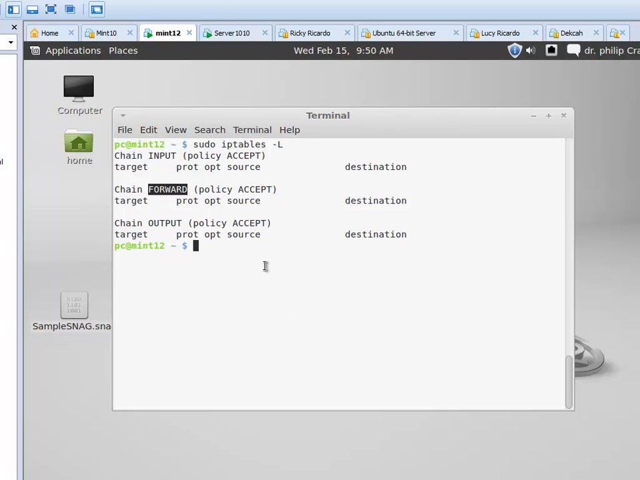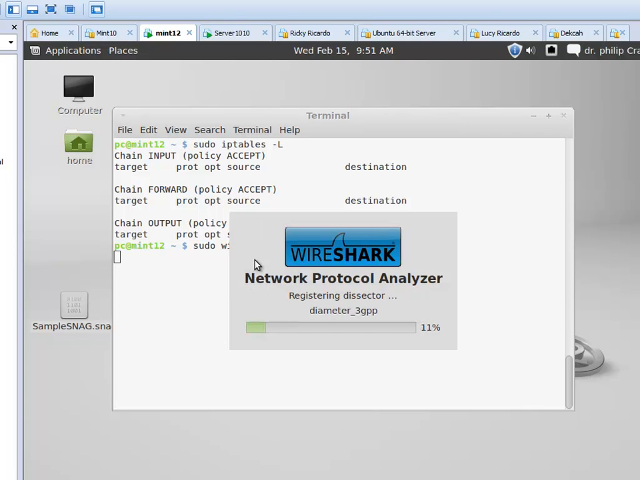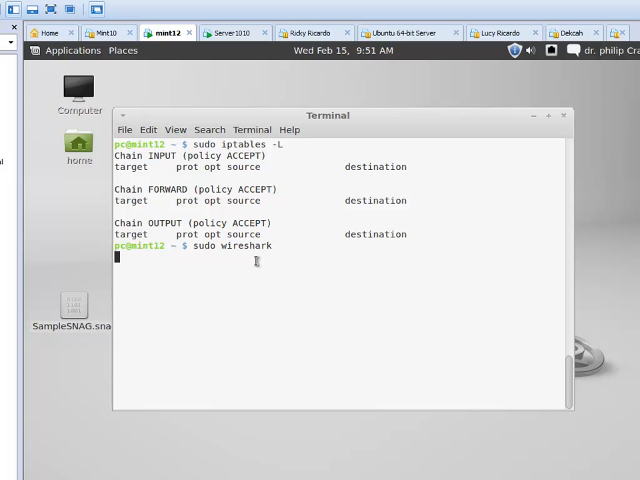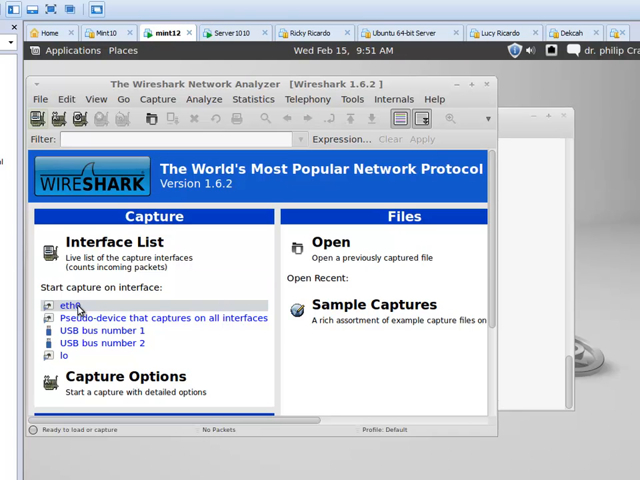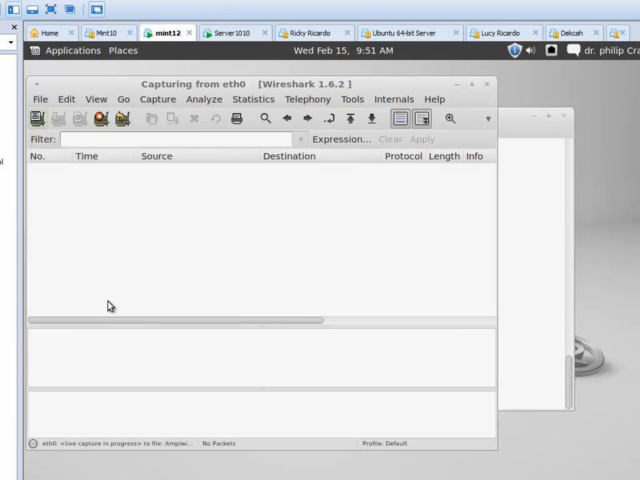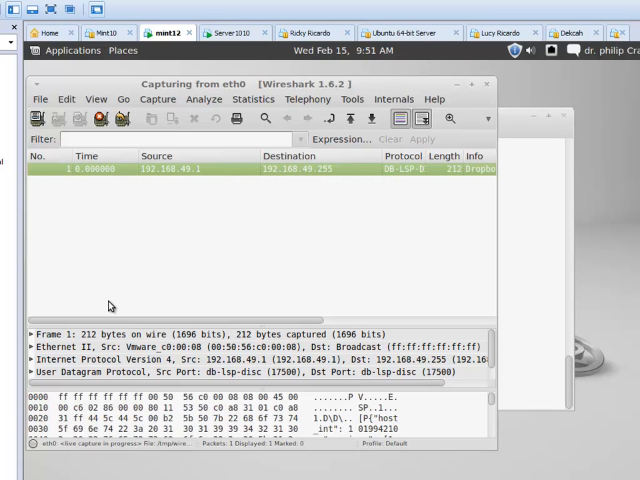So what we're going to do is create a firewall rule that stops incoming ICMP packets. So let's hop back over here. Well, first thing we need to do is start Wireshark, and then start capturing packets. And so we're going to type sudo Wireshark. Okay, and we have ETH0 right here.